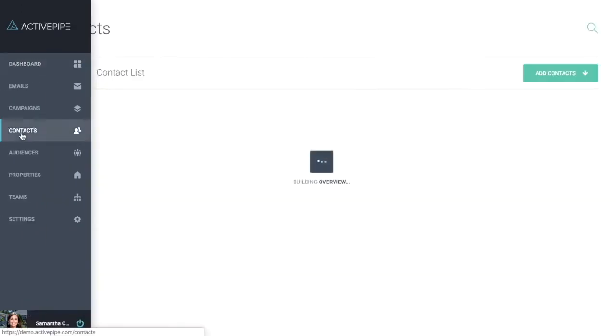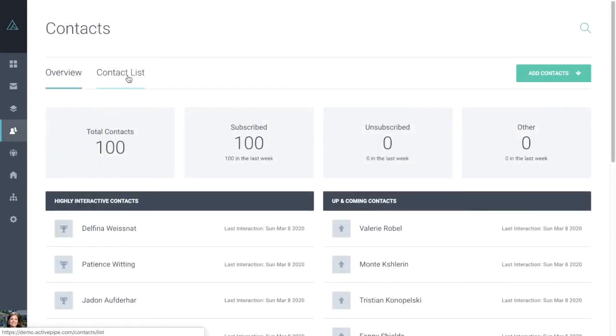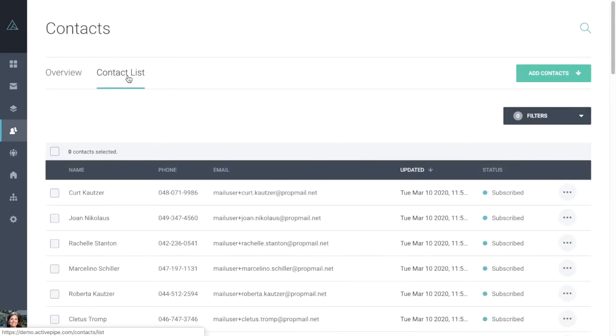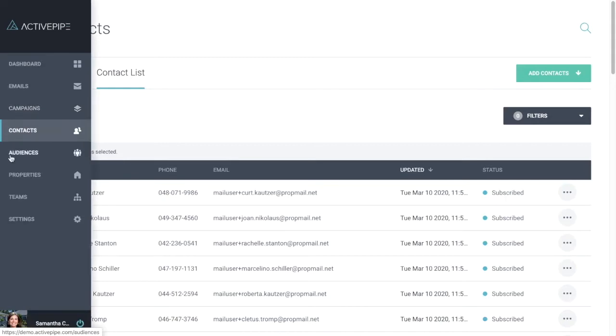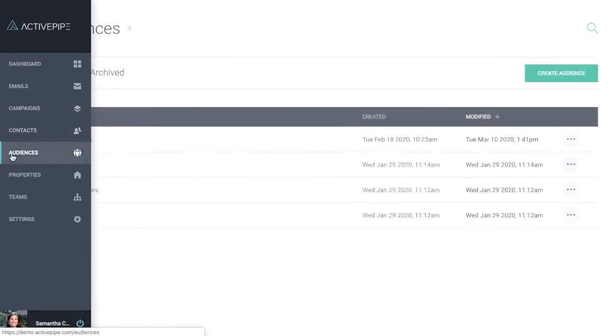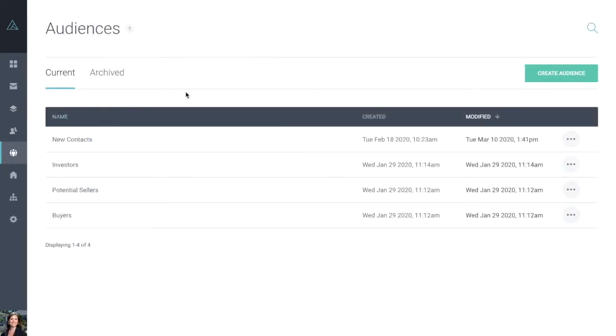To add contacts to your ActivePipe account, we can either automate this for you by integrating with your CRM so that all of your contacts sync through to your account to mirror the information you have there, or you can choose to easily manage your contacts within the platform using CSV uploads. Either way, your contacts can be grouped into audiences and tagged with different attributes to help you define your contacts' needs and reach the right contacts with relevant content.